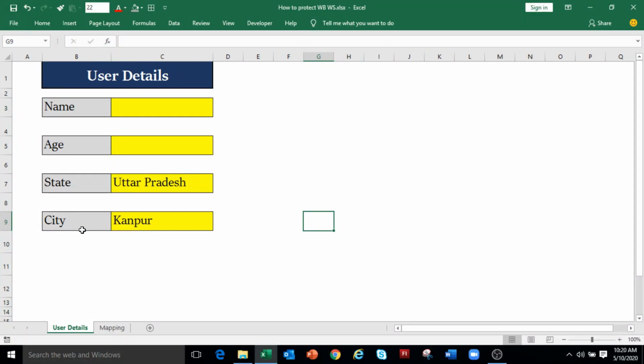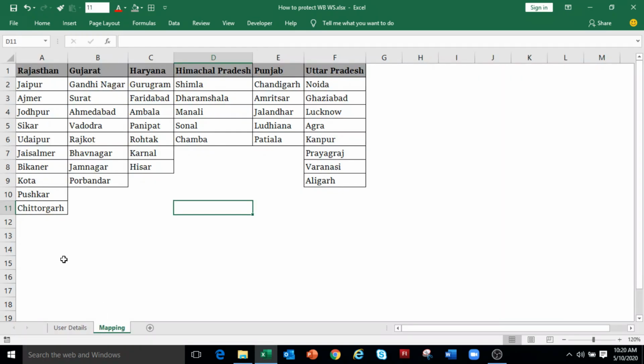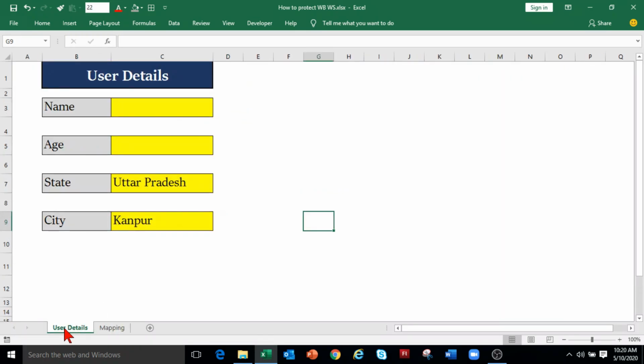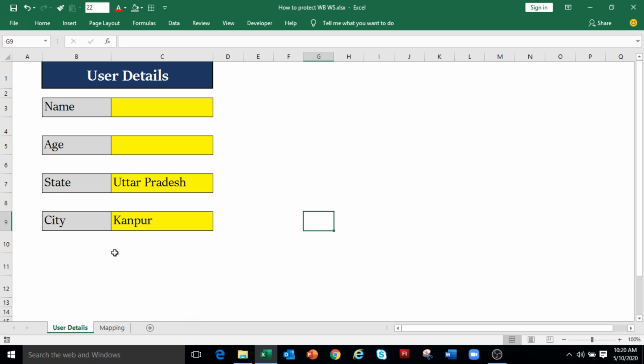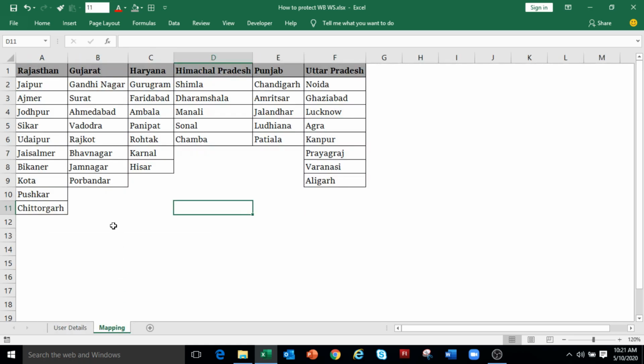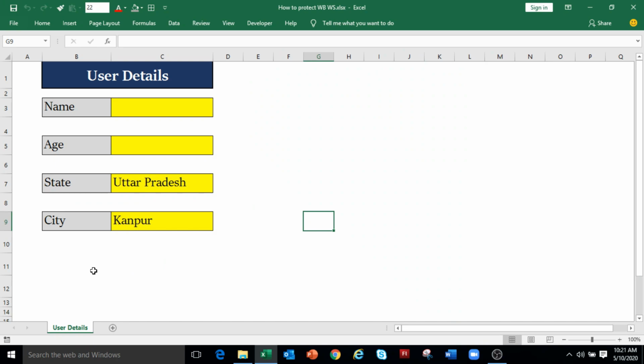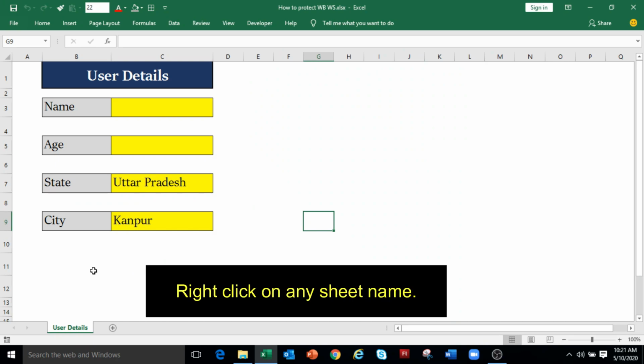I have a sheet having a user form and the mapping sheet from which data is used in user details. If you want that the user can update the data in user details, but should not be able to add, delete, rename, move or copy, hide or unhide the sheet, then we need to protect the workbook structure. I have the mapping sheet in which data is mentioned. I don't want to show the data to the user, so I can hide the sheet, but I want that the user should not be able to unhide the sheet.